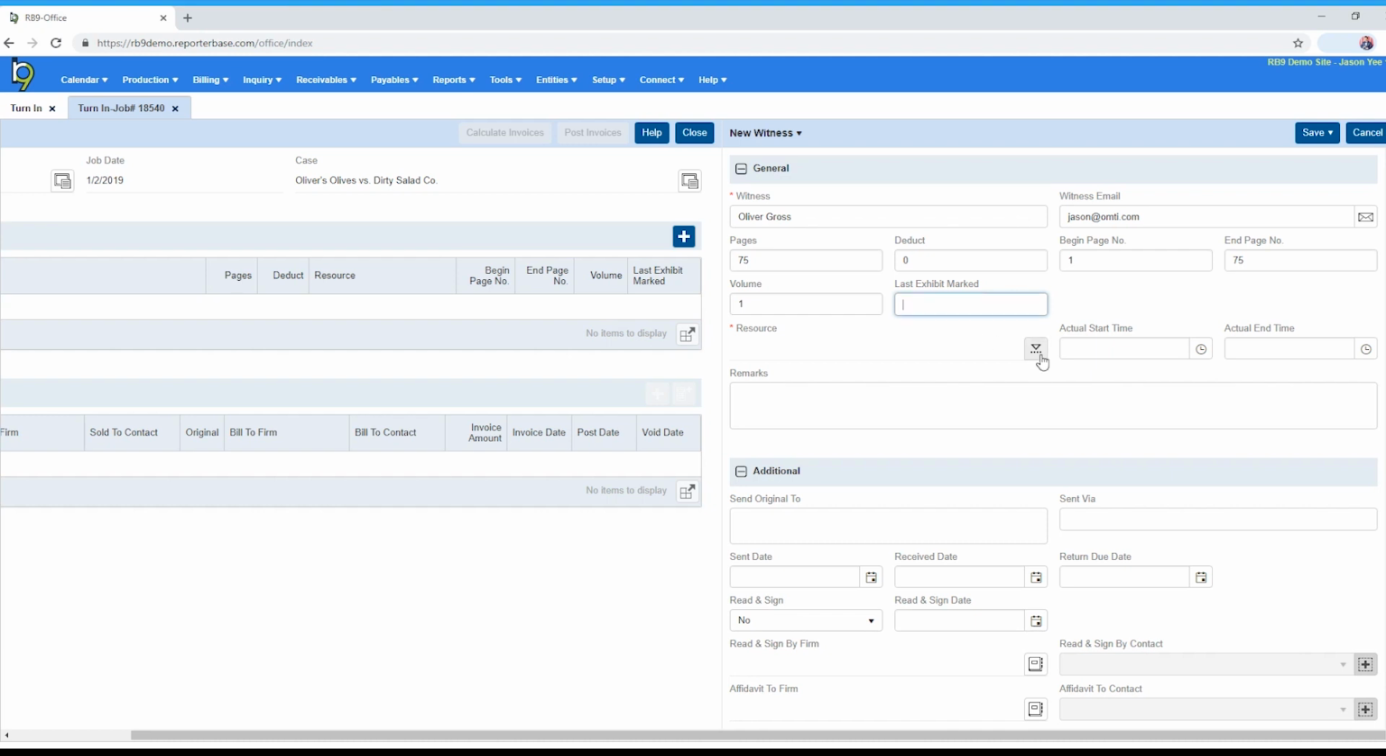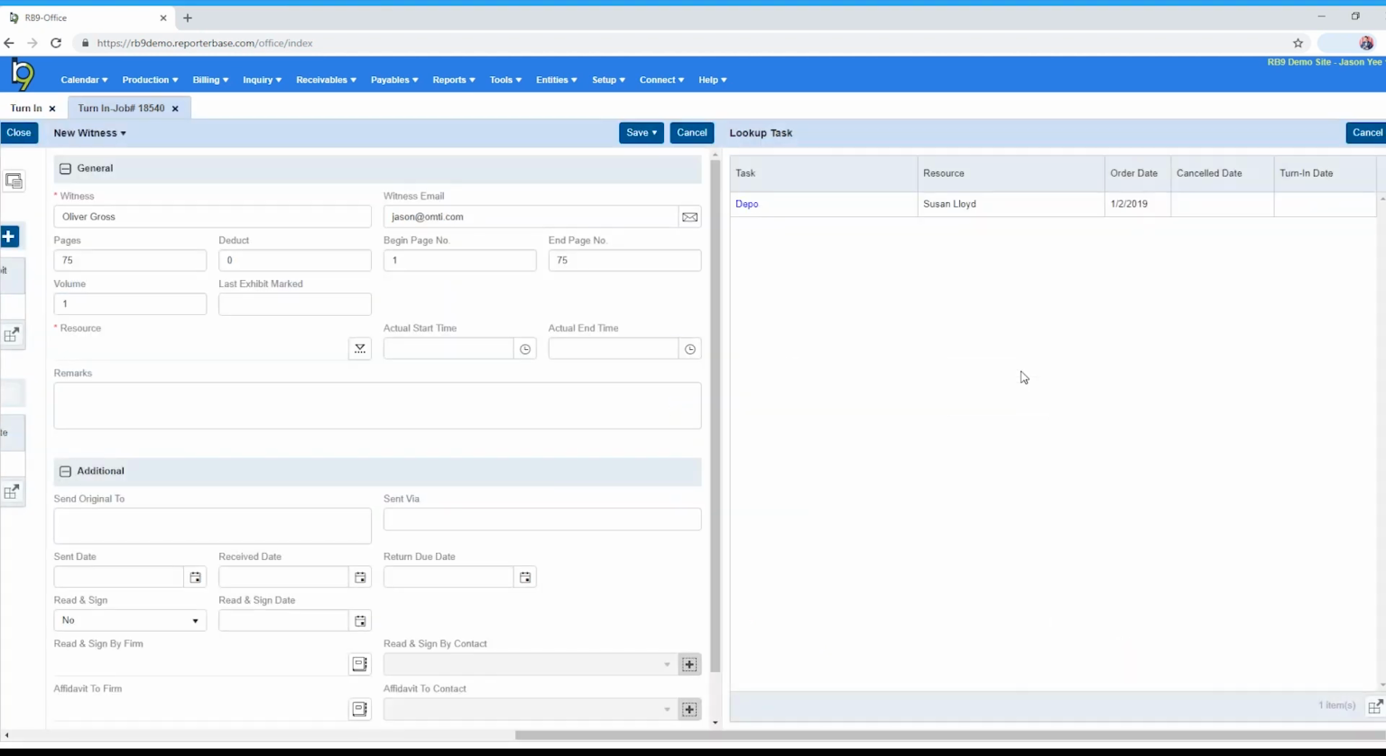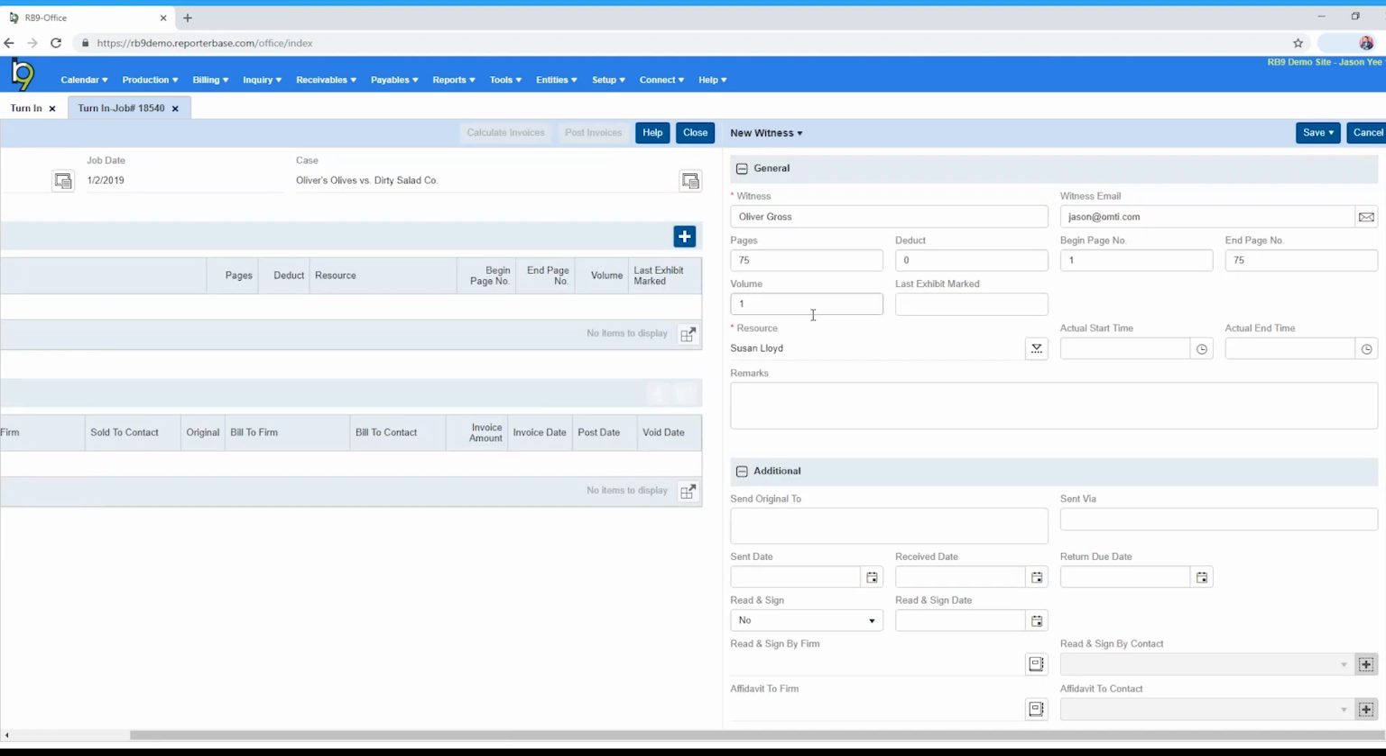Now when you get to the resources section, you'll want to click this down arrow drop down, and you'll have 2 options, look up task or look up resource. If you're utilizing the tasks and you're assigning your resources to the tasks like you should be, then you'll want to click look up task. This will show you the task tied to the job and the resource assigned. If that's the resource who took this witness, go ahead and click on the task name, and it will automatically bring the resource in.